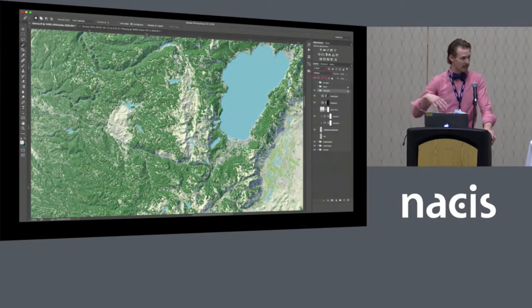Then you go and slap the hillshade on top. I use a multiply blending mode, and that really does a good job at bringing out all those peaks and ridges here.